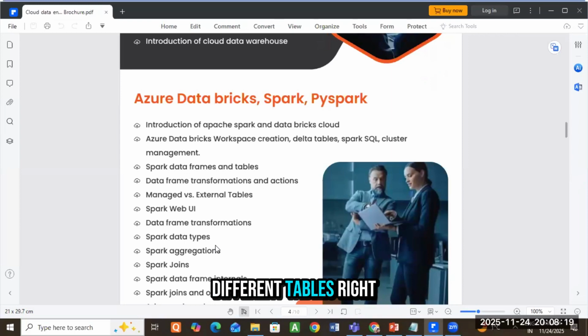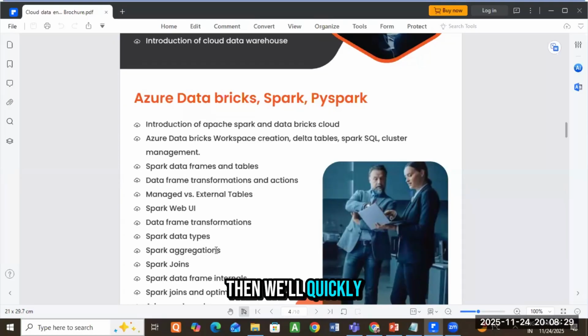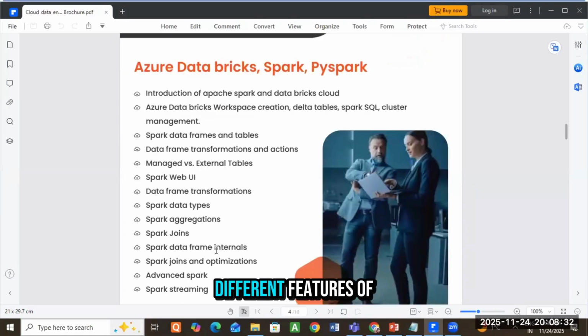Okay. Then we will quickly cover the transformations of data frames, different actions associated with the data frames, and then the different table types. What are managed tables? What are external tables? And how these tables are fundamentally different from each other. Then we'll quickly go through the Spark Web UI, different features of the Web UI, and how you can tune the performance through Spark UI.